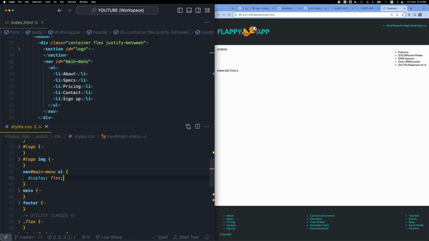and I can set the display to flex. And you will see that immediately display flex moves the direction to row, and all the elements are stacked next to each other. Now there's a problem here. I see my text looks like it's on top of each other, and actually they're not on top of each other. There's this dot.